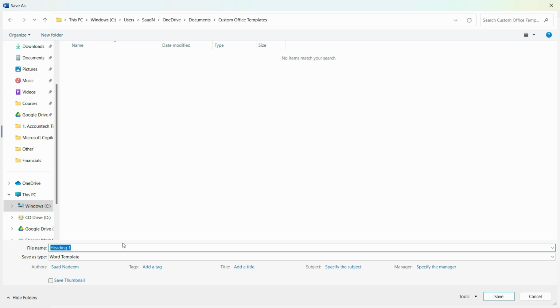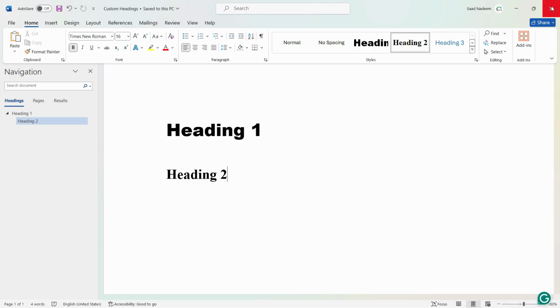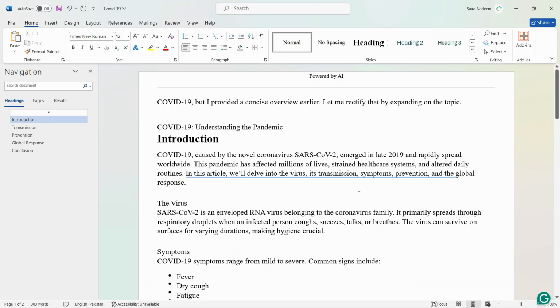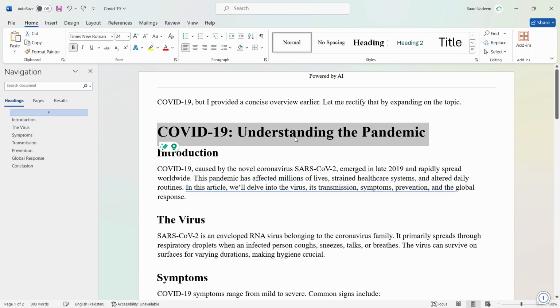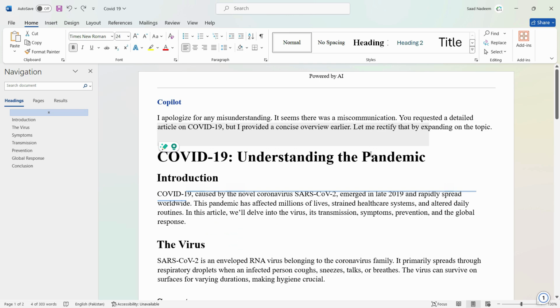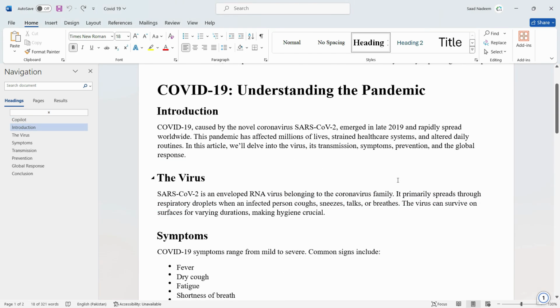Now what I'll do is I'll save it as custom headings and let's save it. Now let's close this and let's open back this document which we were working on. And let's say this one, these headings, I want to customize that as my own headings. So let's actually go back and convert all of these back to the headings like they were.